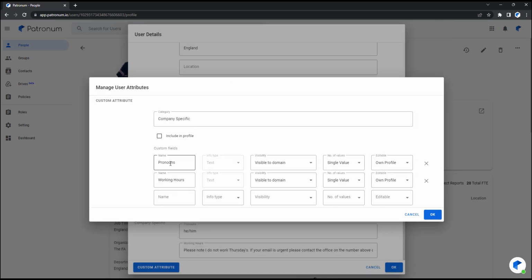We've added the attribute pronouns, and we've also added the working hours attribute. These attributes are visible to everyone in the domain, and within Patronum, we've given users the ability to edit their own version of these custom attributes, so they don't have to ask their administrator to keep them updated.